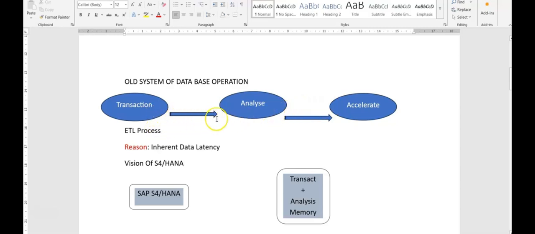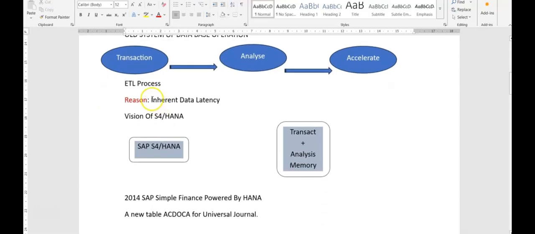The channel of receiving and delivering the data had inherent data latency. It was the ETL process. There is a deep discussion in the ETL process, but we have a short time to discuss the old system of data processing in SAP, which is why I'm telling it here in short. The ETL process was used by SAP to process the data in the earlier time.